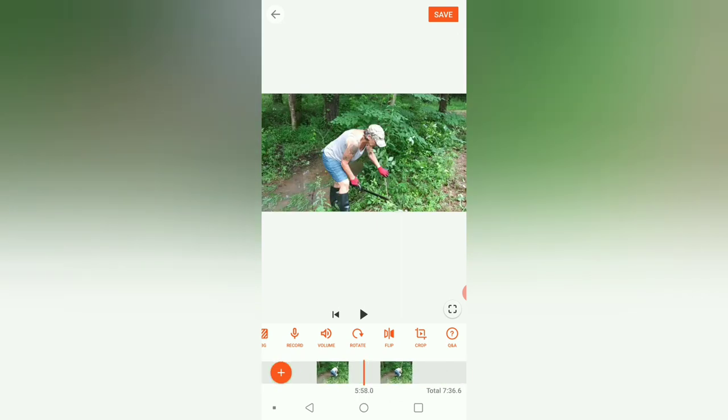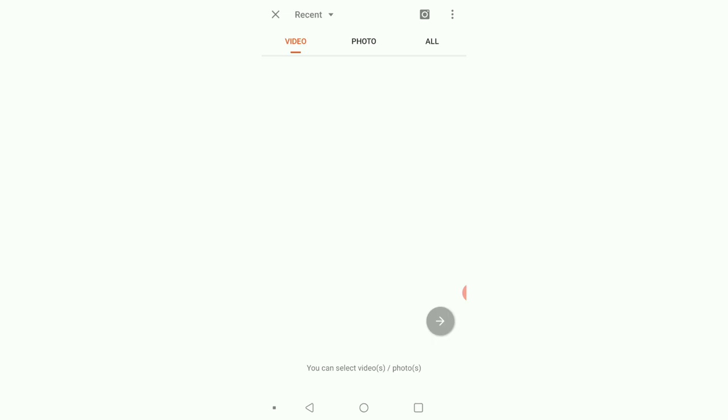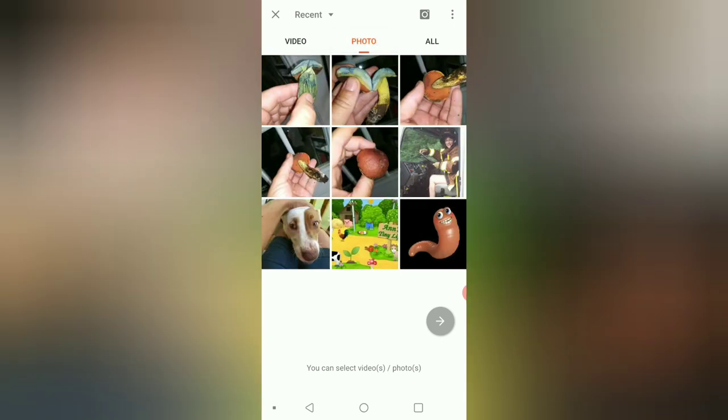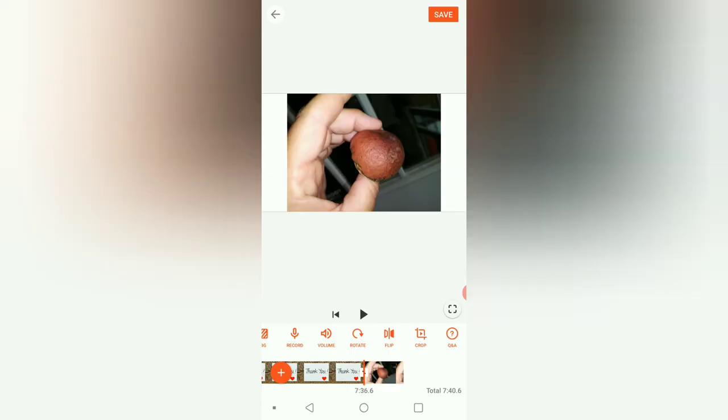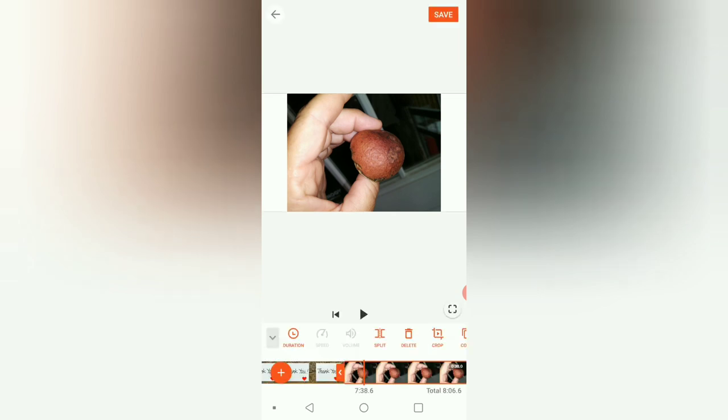What else? Let's go to the end. And I want to add a photo. So let me pick this one. It's of a mushroom. It's a poisonous mushroom, I might add. You don't want to eat it. So with the photo clicked on, you can increase the duration all the way to 30 seconds. Pretty awesome.